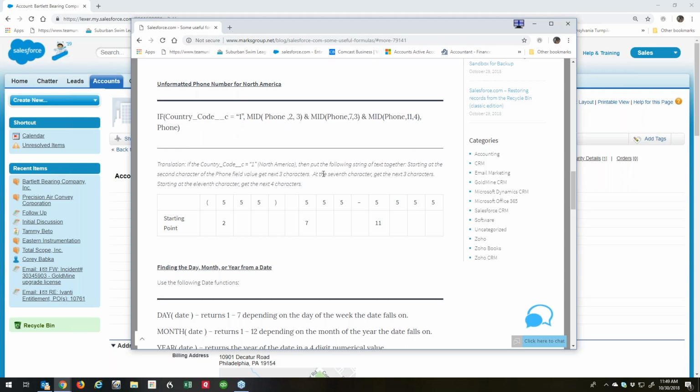And I guess what's going to happen, it's going to grab these characters and see it's doing this. It's adding in hyphens and parentheses and all that, right? So if the country code is 1, then you're going to take middle of that, and then you're going to concatenate that, and then concatenate this at the 11th spot, so it's leaving spaces, right? So it's put the following string of text together, starting the second character, get the next 3, get the next 3, get the next 4, right?